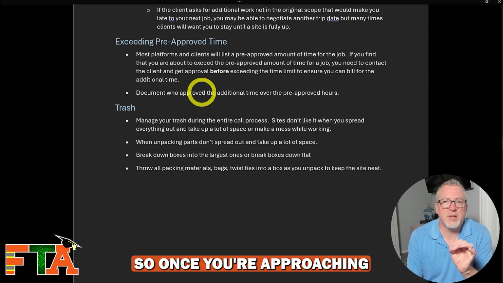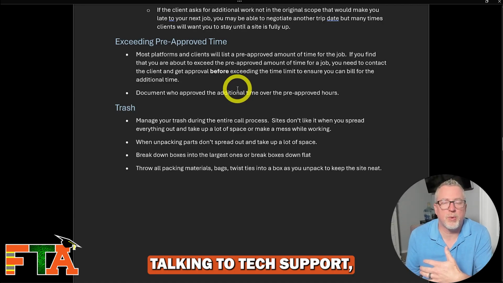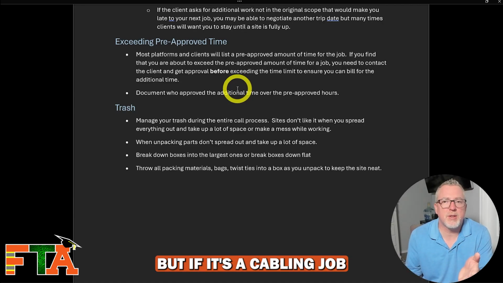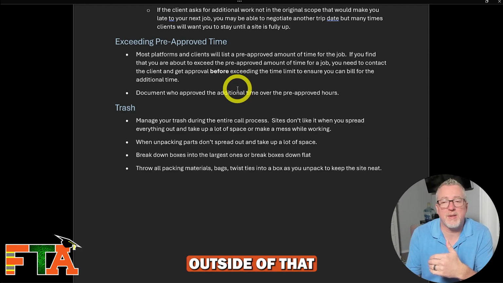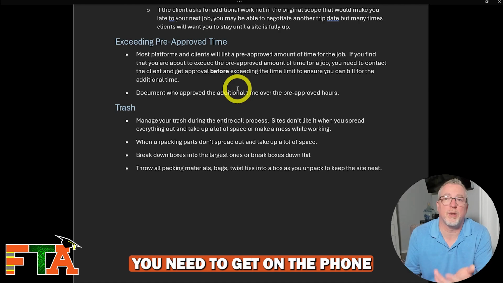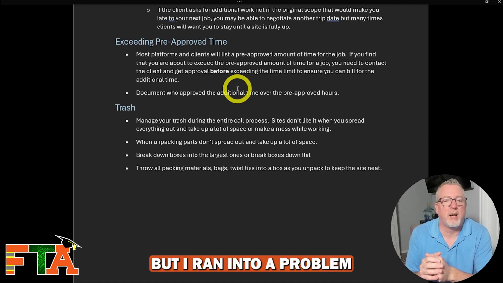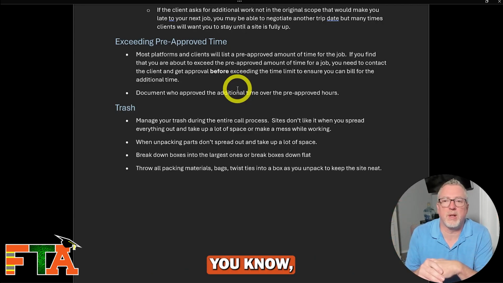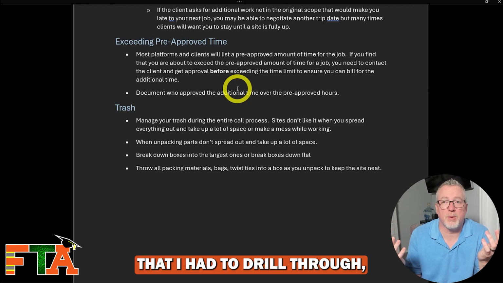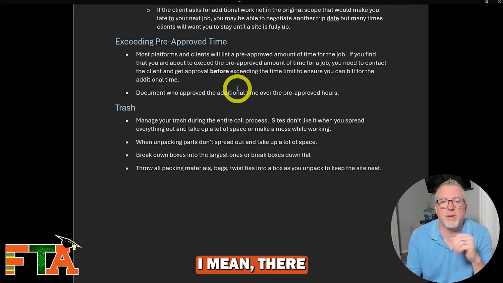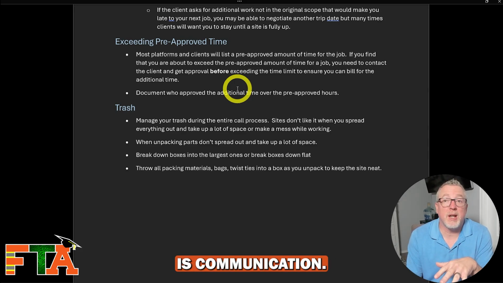Once you're approaching that pre-approved amount of time, if you're actively talking to tech support, then obviously they're going to know. But if it's a cabling job and you're not talking to them constantly, then as soon as there are delays or anything that would push you outside of that approved time, you need to get on the phone and say, hey, we're approaching that 6 hour mark, but I ran into a problem. I had to extend the cable, and there was a cement wall that I had to drill through, and it took forever to get through it. There are obviously logical reasons for something going over time, but the bottom line is communication.